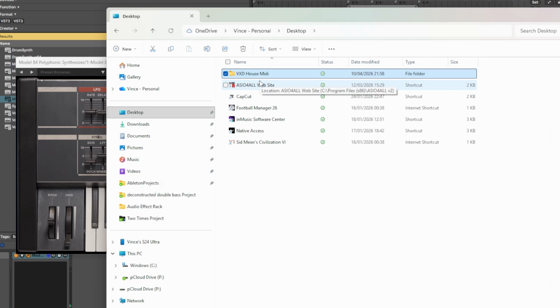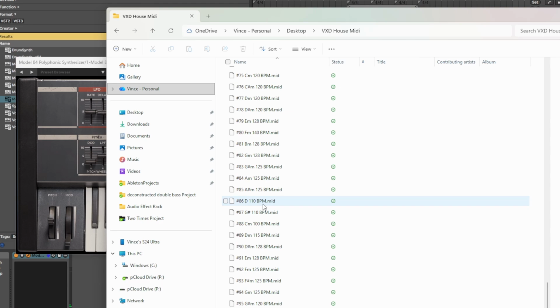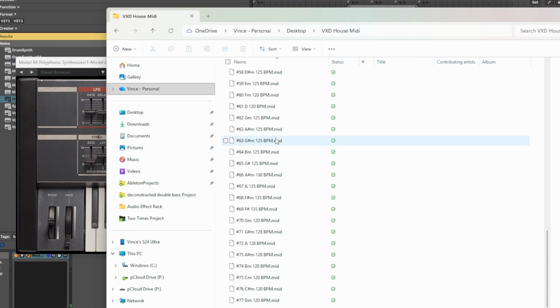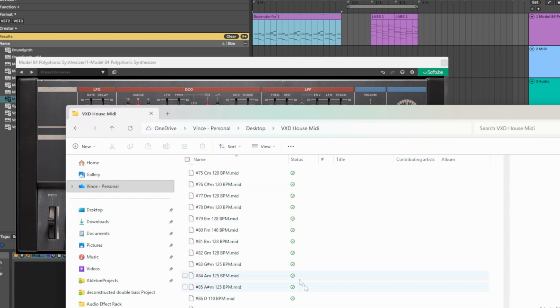So I'm going to show you what's in it. Basically, it's just chords in MIDI that you can pick and choose. This is for sort of a house sound. You can use it for tech house, slap house, any type of thing like that. So let's go ahead and just drag any one of these in.